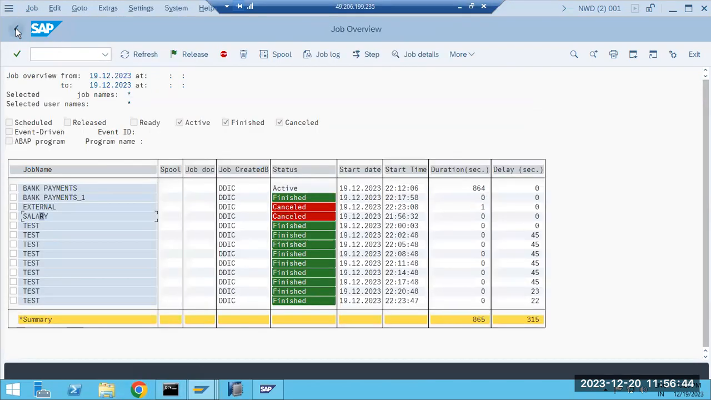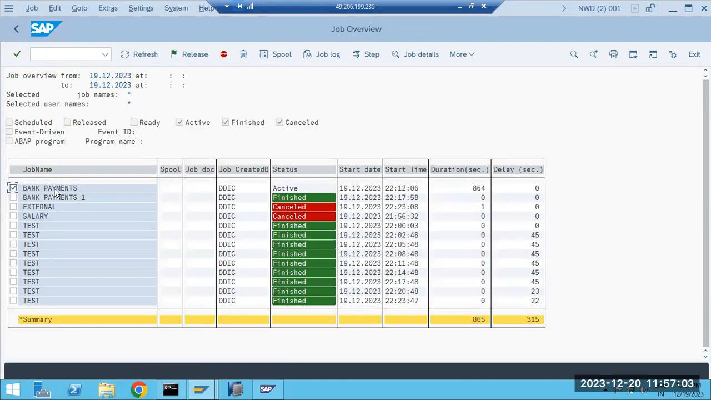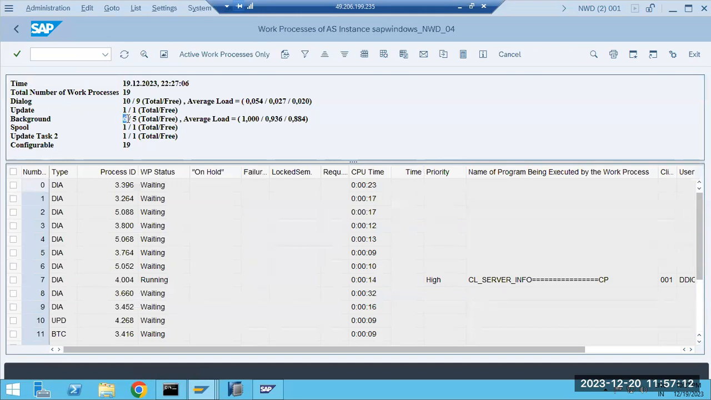And jobs which are in active status, we don't need to touch those jobs, right? Right. Suppose sometimes in daily monitoring you see this job is still active. Why is it still active? What is it doing in the system? Suppose 1 hour, 2 hours, 3 hours, if the job is still active, it means one work process is occupied. At the same time, if all 6 work processes are occupied, there is no free background work process, zero free. Then in this case, new jobs will not execute, right?